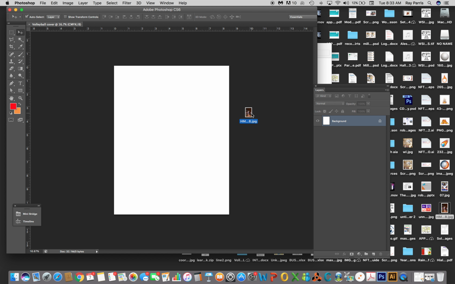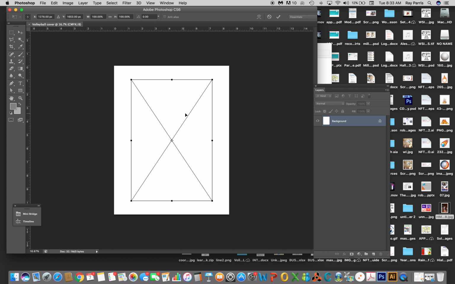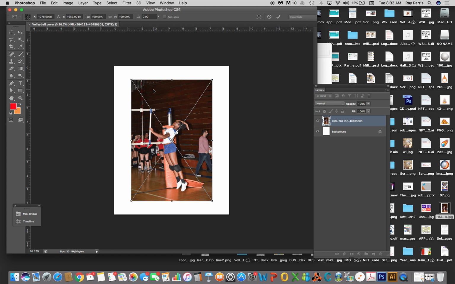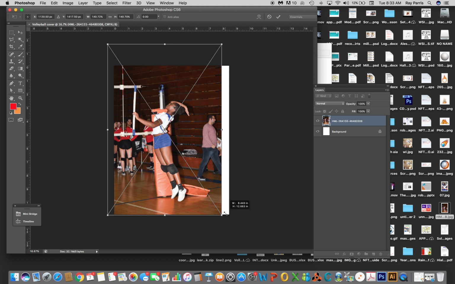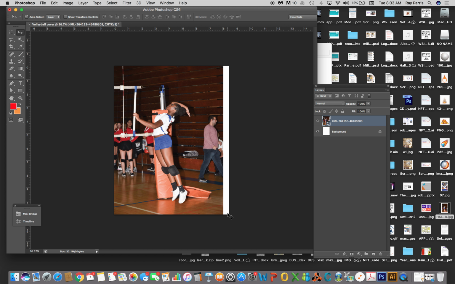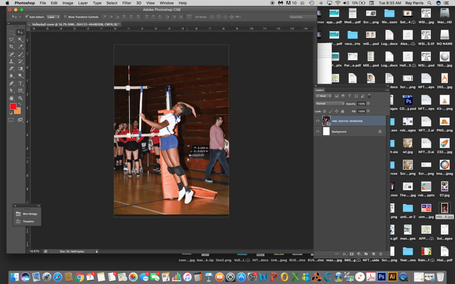Drag the photo. You can do two ways. You can drag it in like that, hold shift and scale. Okay, I'm going to hit enter. Now, what you're going to use is the magic wand to delete the background, and all we want to have is just the player right here. So to do that, you can use two options.